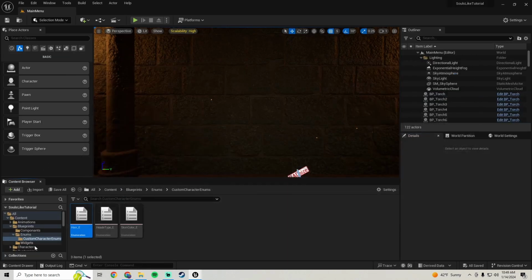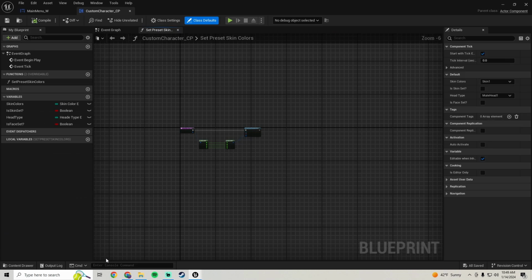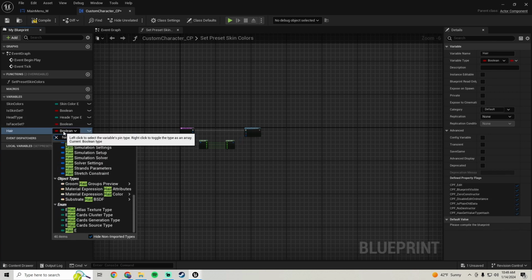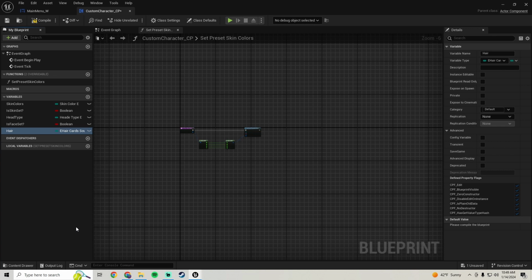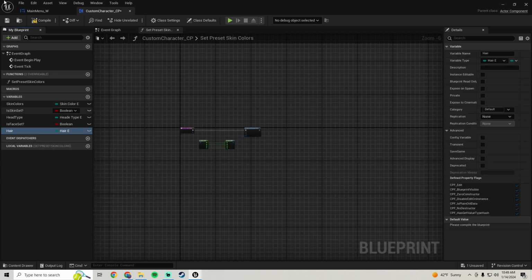So now we need to go into our blueprints, components, custom character CP, and we need to add that enumerator here. So add variable. We're just gonna call this hair. We're gonna find our Hair_E right here. Oh, whoops, wrong one. Hair_E, our hair enum right there. Compile and save. And by default, that'll be Hair 1. That'll be our bald hair. So we just leave that for now.